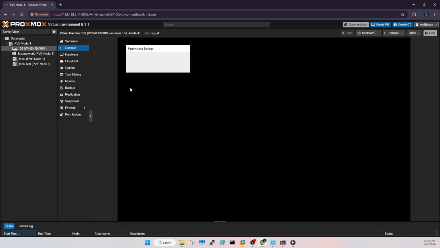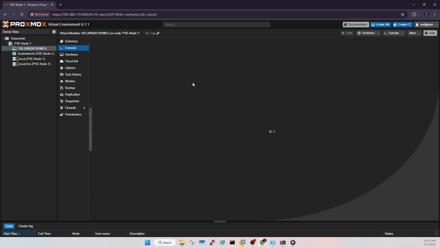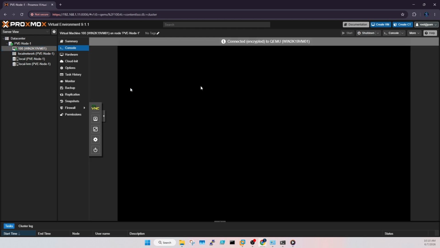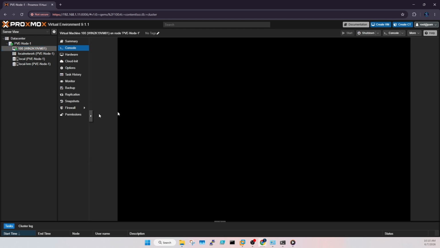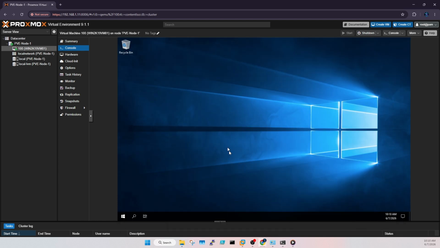So similarly, you can create multiple VMs here. You can create Linux machines. You can create Windows Server machines. You can also create containers if you are interested in container kind of resources. So let's join the domain as well.